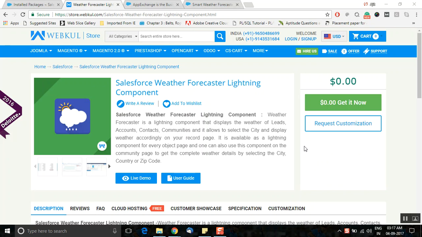Hello and welcome to the video tutorial of Salesforce Weather Forecaster Lightning Component. This is the Lightning component that displays the complete weather information of your object page like leads, accounts, contacts, communities. It is available as a Lightning component for every object page.